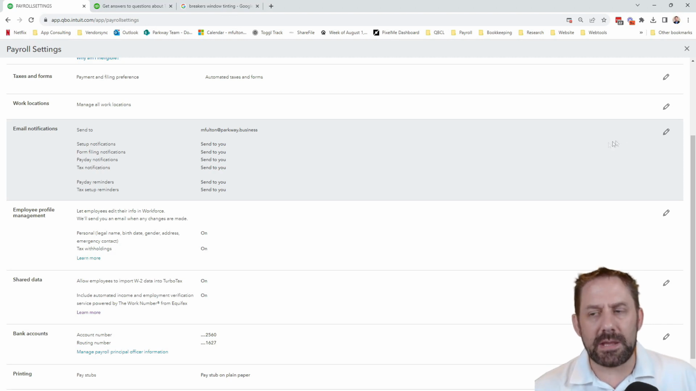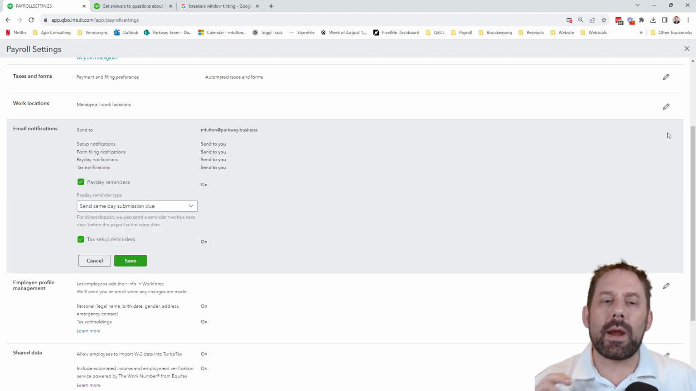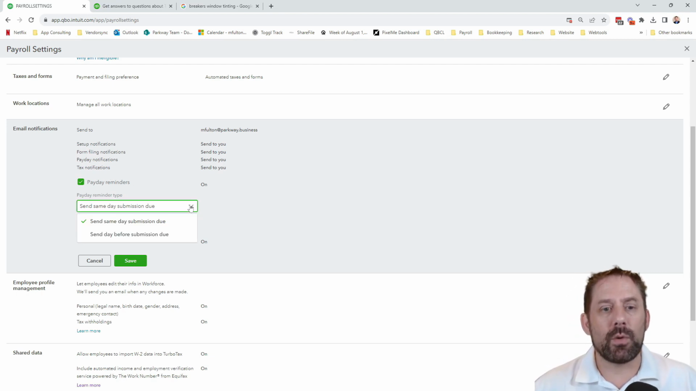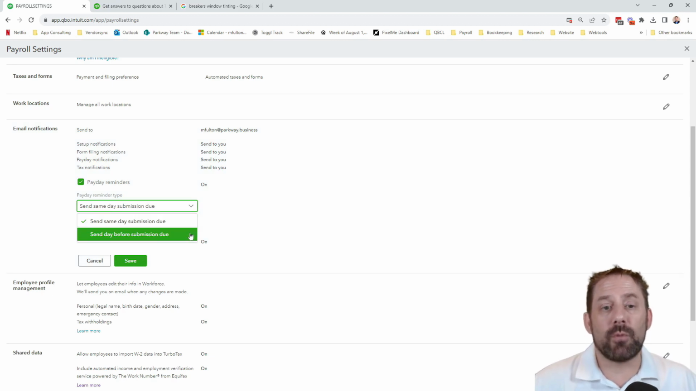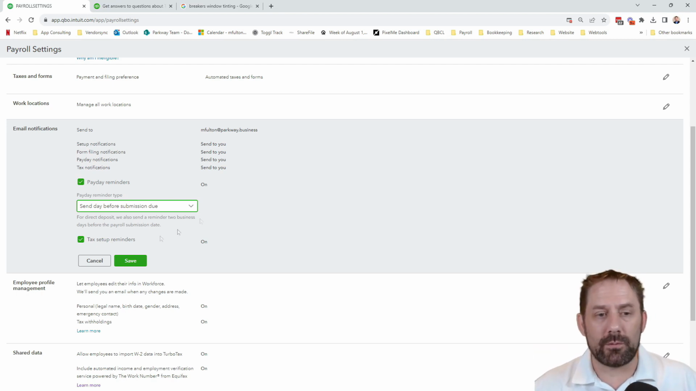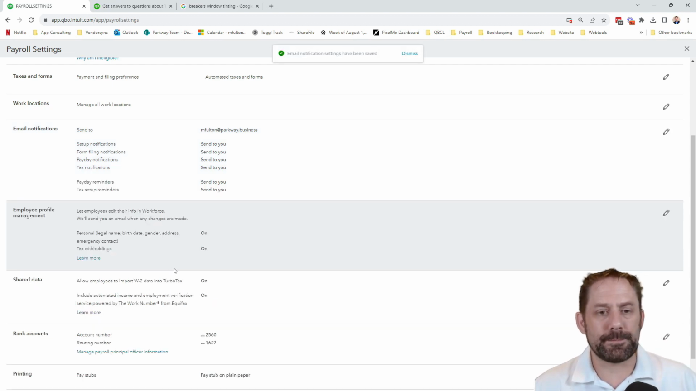Now, this next section is the email notifications. This is basically where you want all of the email notifications surrounding payroll to be going. Inside of this, you'll see the address it's supposed to go to and the different types of notifications that will be sent your way. And then for payday reminders, you have this drop down. You can choose whether you want it same day or sent the day before submission is due. I think having it as the day before is always great, a quick reminder like, hey, you've got to do your payroll tomorrow in case you need to finish up adding those hours, so forth. And then your tax reminder is whether you want that on or off also. So we'll hit save here.